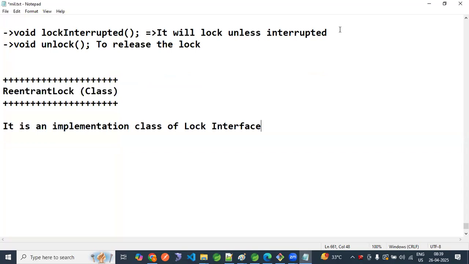And it is a direct child of the Object class. Simple. Not much program we will see. We will understand everything. But there are two constructors, and we need to understand the meaning of the constructor. Now, what is the class name? ReentrantLock.